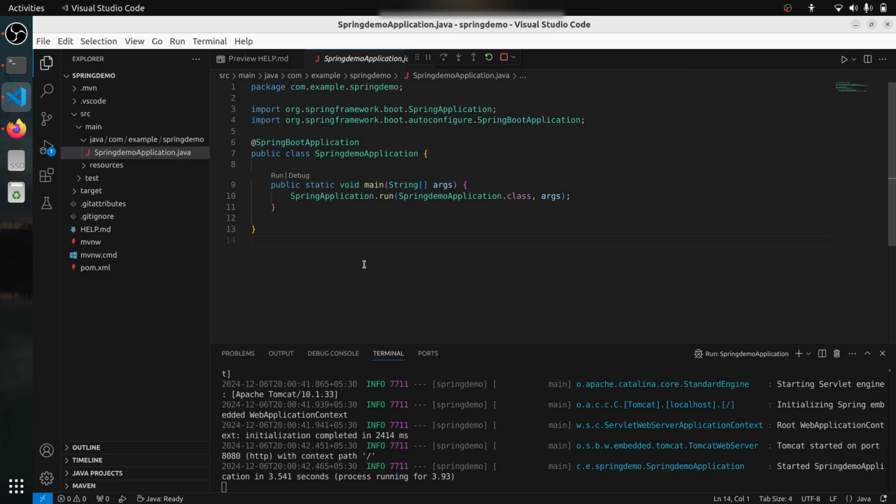Okay. Now suppose I want to test a simple REST API. For this reason, I need a controller layer, and for that, what should I do? Okay, within this Spring demo, I need a controller folder first. That's not necessary, but for convenience I'm creating it.